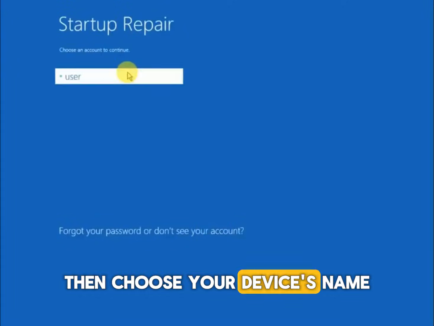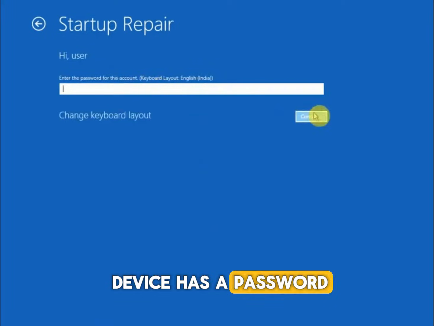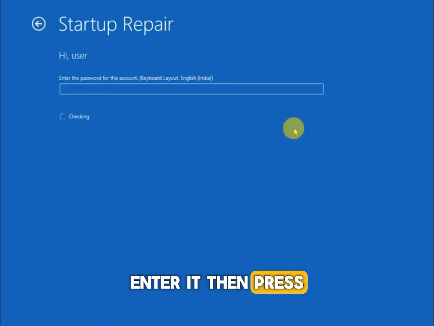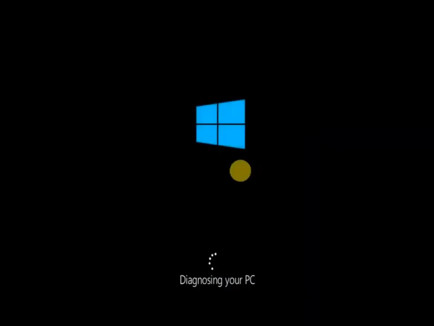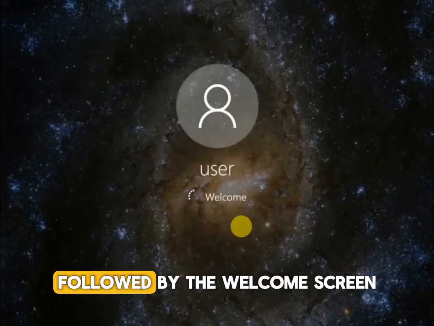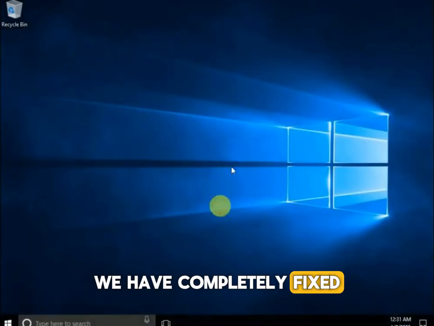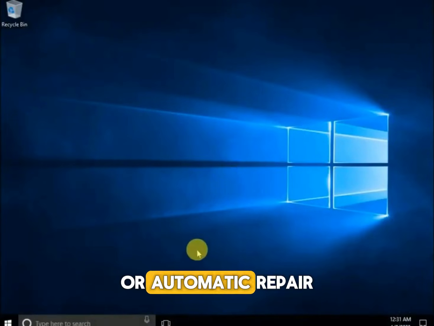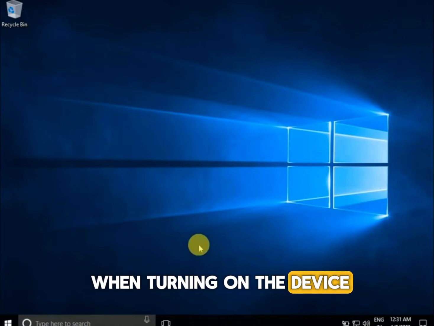Then choose your device's name, then Continue. If your device has a password, enter it, then press Continue again, and wait until the repair process finishes. Then the Windows logo will appear, followed by the welcome screen, and with that, we have completely fixed the startup repair or automatic repair error that appears suddenly when turning on the device.